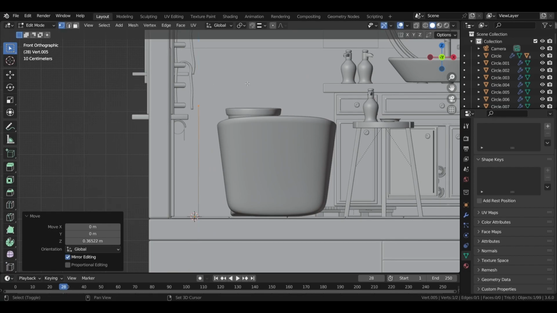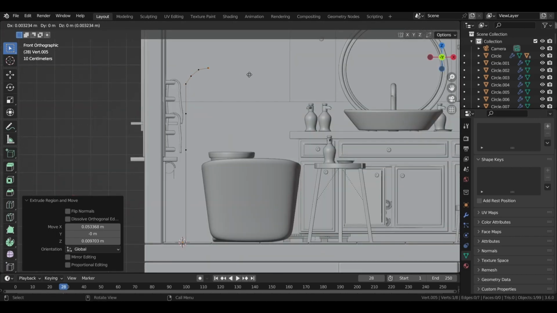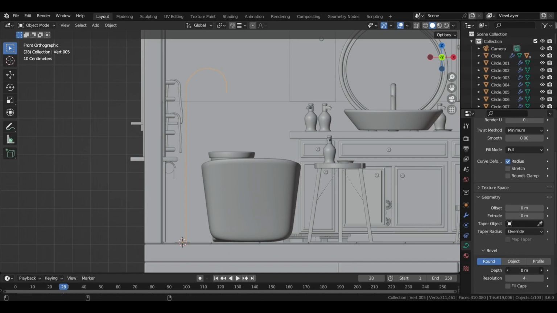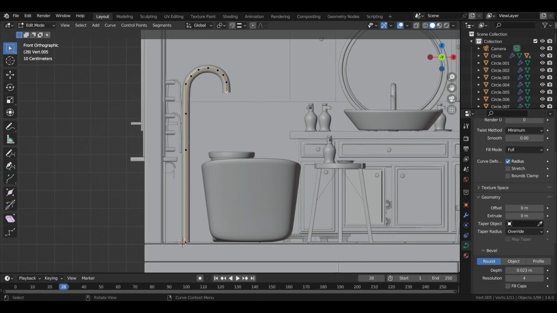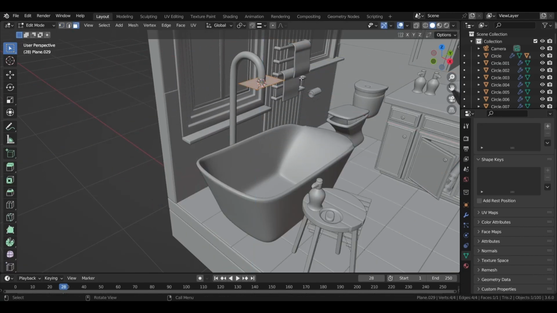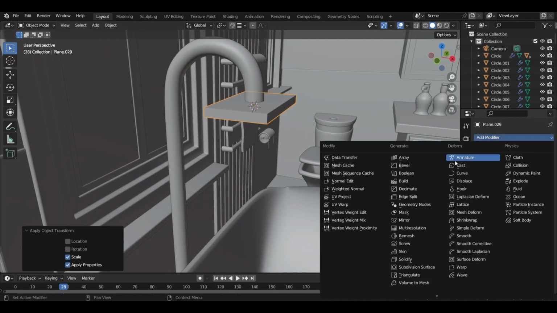Add a single vert here and extrude it up like this. Convert it into curve and increase the depth. Then add a plane on the last vertex and scale it down. And extrude it down.